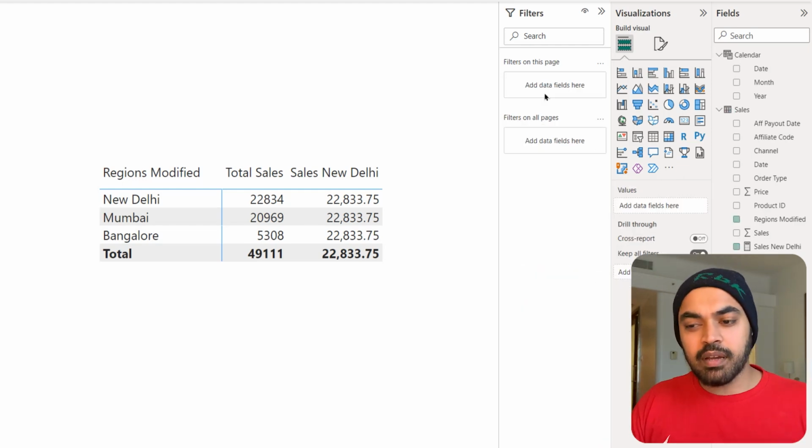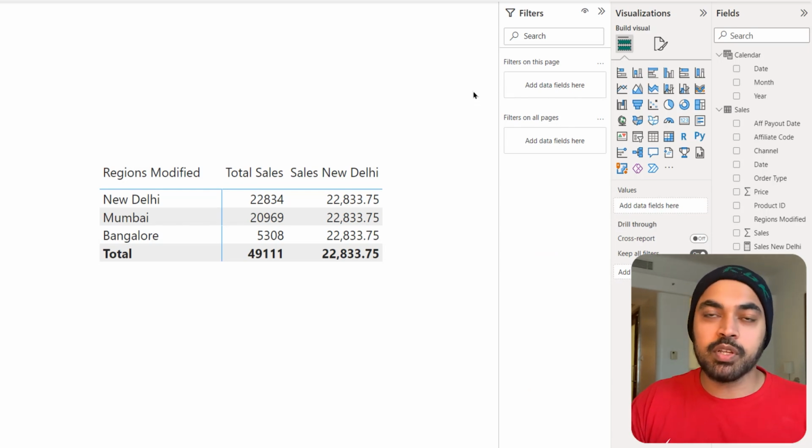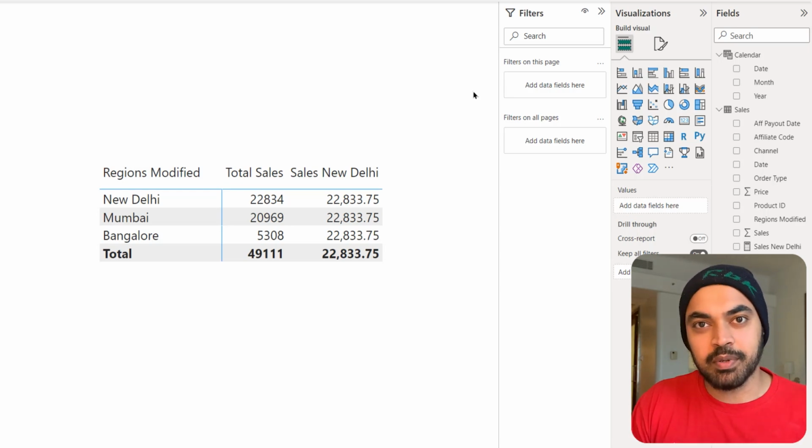So just be aware of such scenarios where you'd like to call out a categorical column in the calculate function or apply it as a filter. This particular technique might not work.